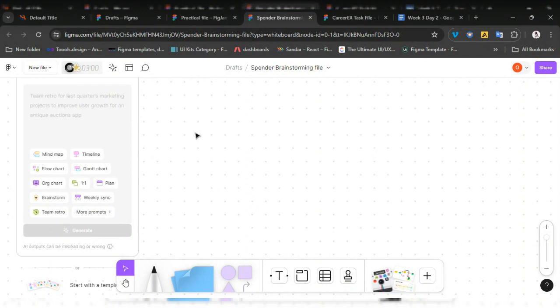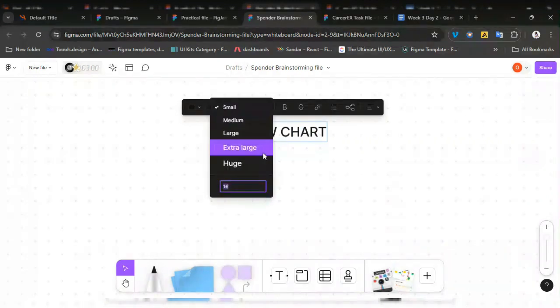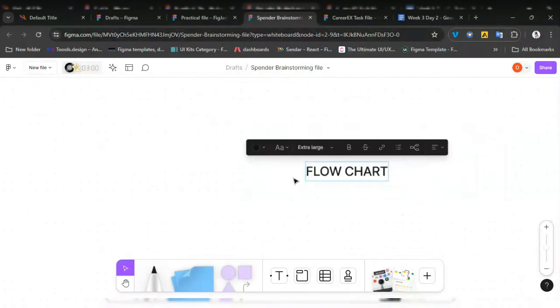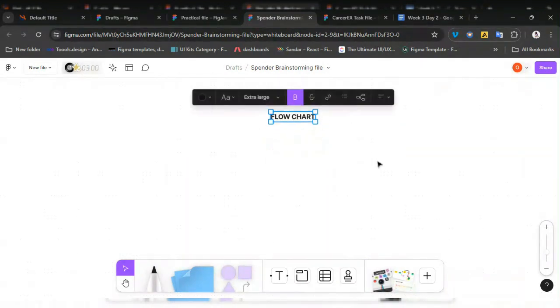Now, first things first, we are going to drop in text, and then we are going to say flow charts. Let's write it in capital letters, flow charts, and let's make the text extra large because it's going to be like a title. Now we are going to make this text bold. So now we have our title here.